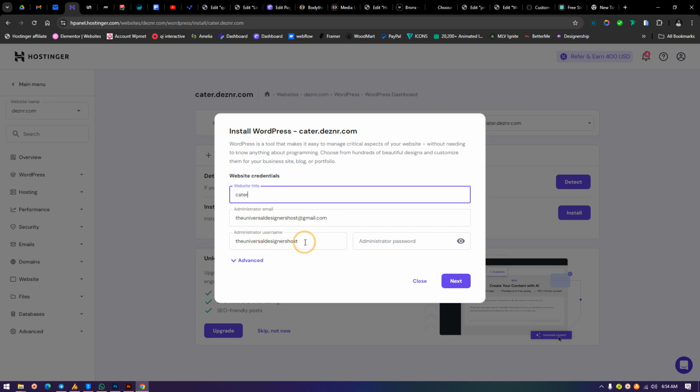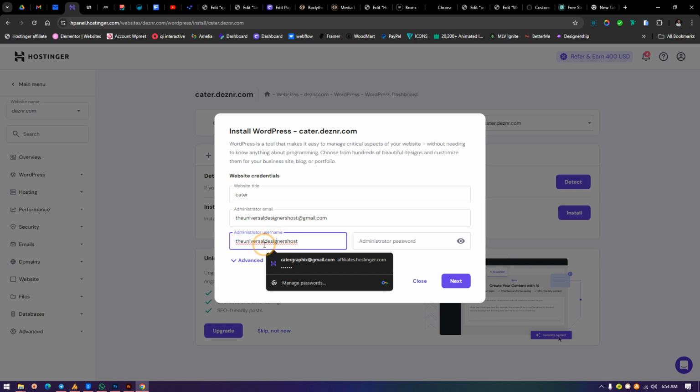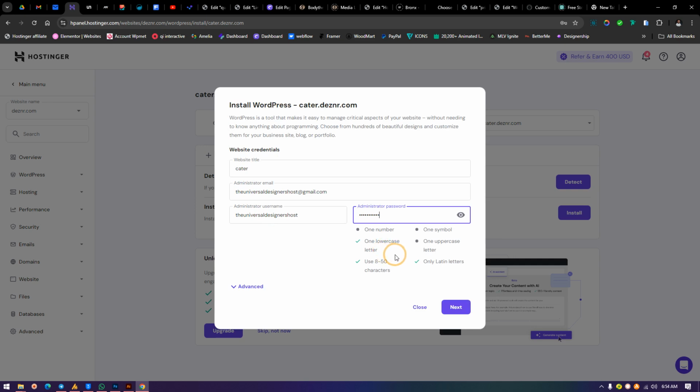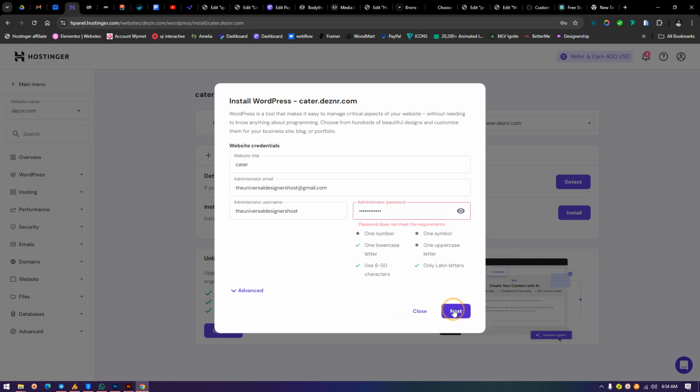So all you need to do is to also put the name of the admin. That's the name you want to log in with, and then the password from here. You can just add any password you want from this end. Okay, then we hit on next. It's requesting for a more stronger password. Okay, so we click on next.